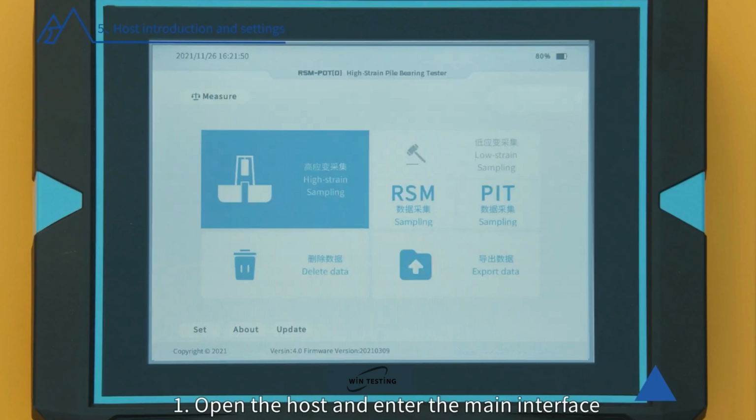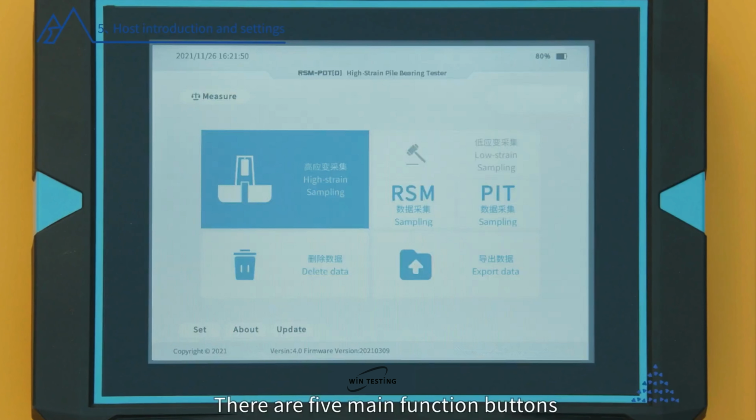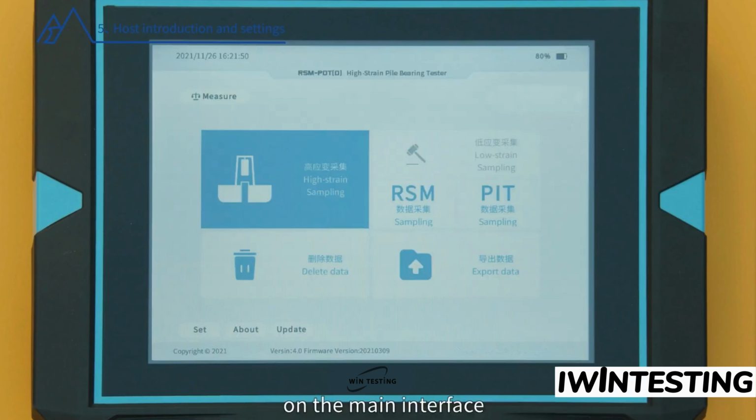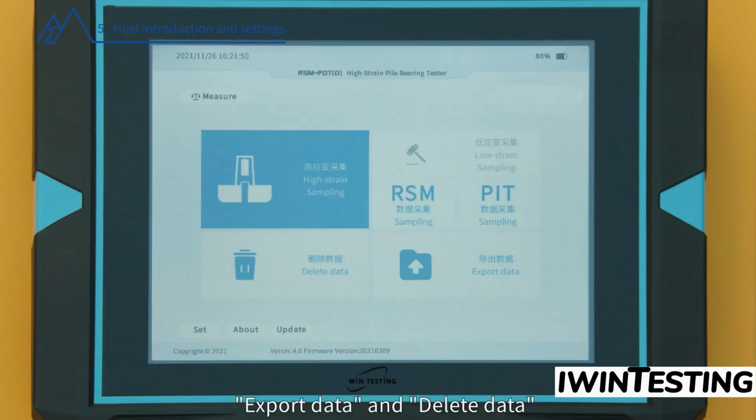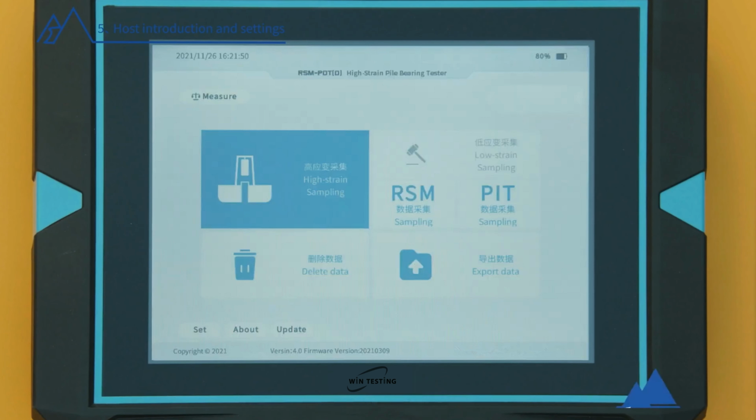5. Host introduction and settings. 1. Open the host and enter the main interface. There are 5 main function buttons on the main interface: high strain sampling, sampling in low strain RSM mode, sampling in low strain PIT mode, export data and delete data.